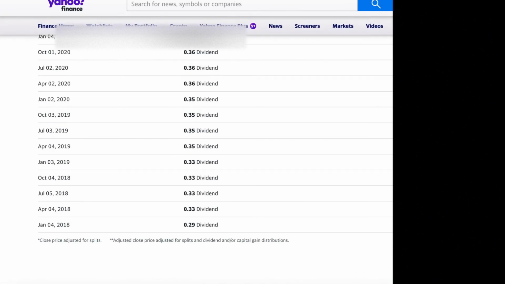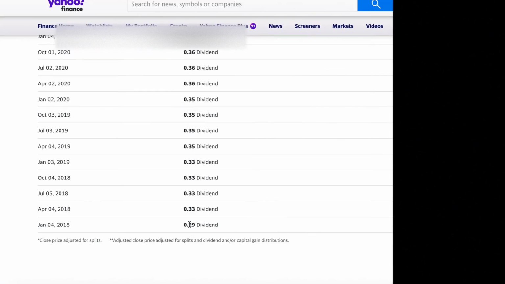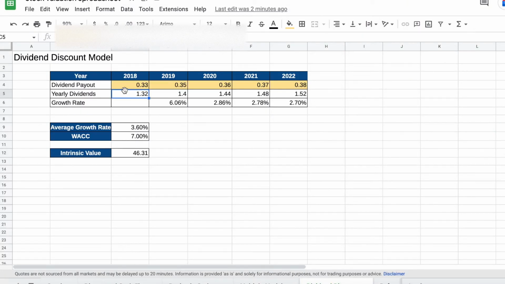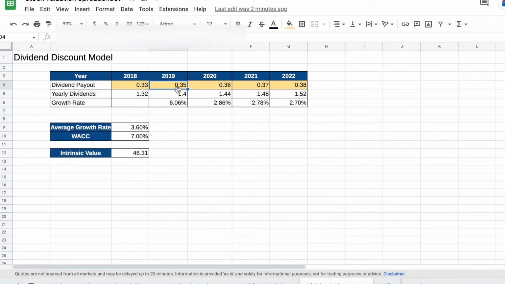So in this case, in 2018 I have a dividend payout of 0.33. So for 2018 I would put 0.33, and then here this figure is just multiplied by 4, which would be for the whole year, and then I've got a dividend payout of 0.35, which is the figure that was used in 2019. So I would update all of this in this tab here and populate each of the years. So this growth rate is automatically calculated, and that gives me the average growth rate over here, which is 3.6.